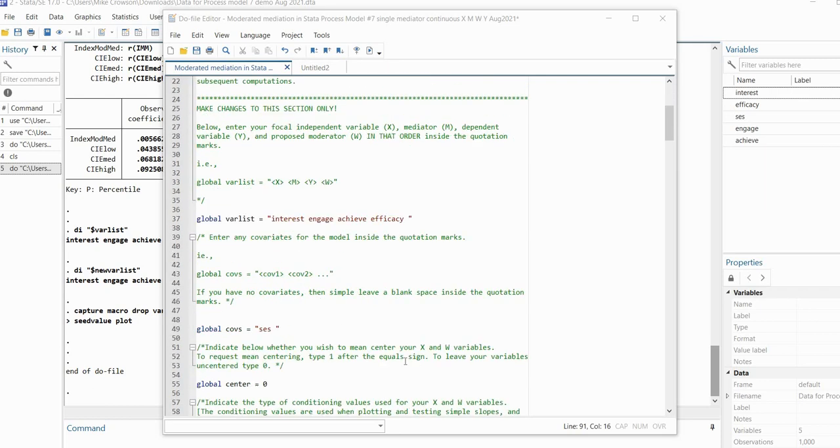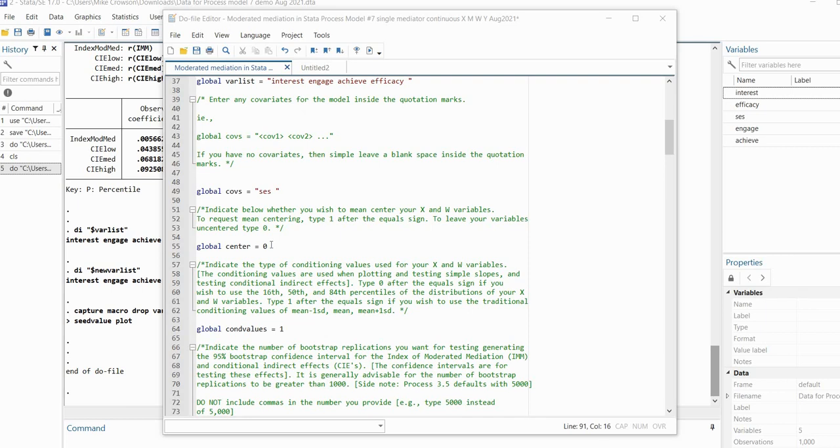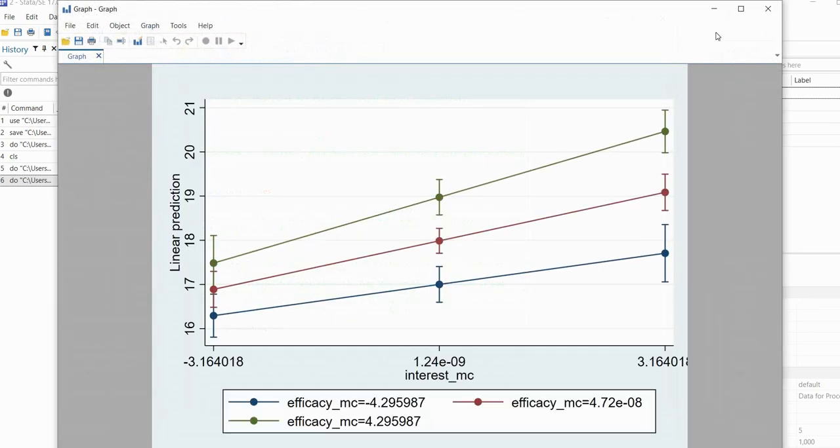Okay, so now let's make a little change here. Instead of setting centering equal to 0, we'll set it to 1. So we are going to request mean centering of our x and w variables. Now I'll rerun the analysis.